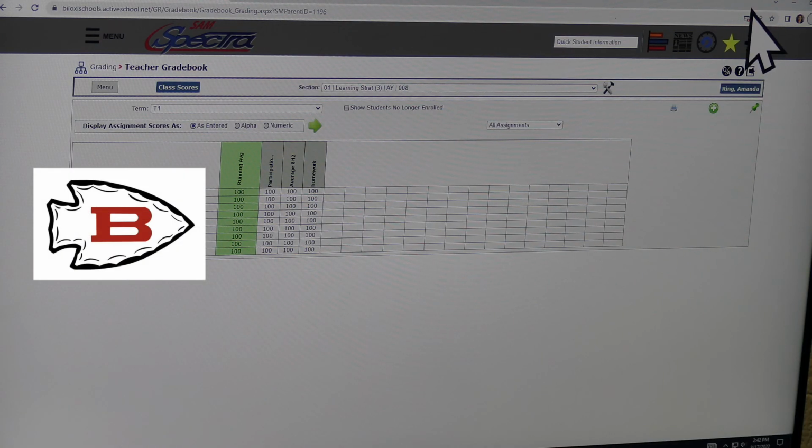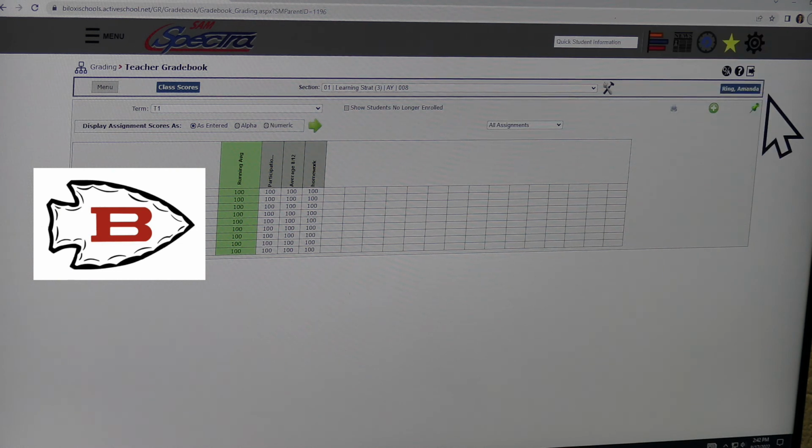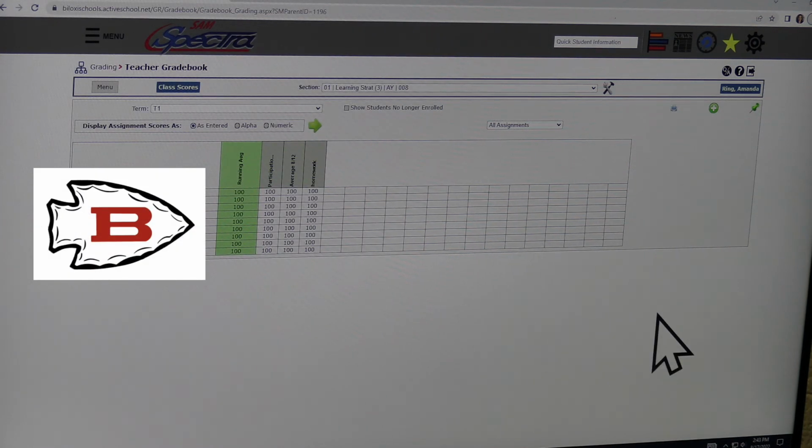It is a pop-up, so you will have to always allow the pop-up, and then click it again, and it brings up another window. And all you do is hit post, and that will post the grade so everyone can see it. And that's how you put grades in the gradebook.